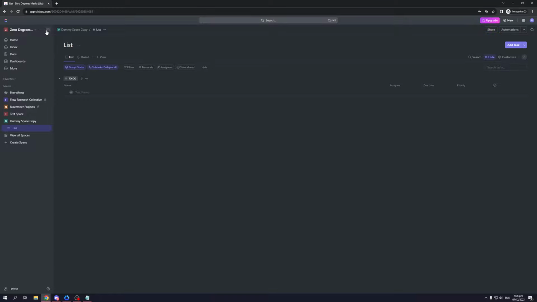So this over here is called the workspace, as to not be confused with spaces, which I'll get into later. But for now, let's talk about workspaces. So if I were to explain it in the simplest of terms, a workspace would be a master folder, whereas spaces would be its subfolders or its subsidiaries.